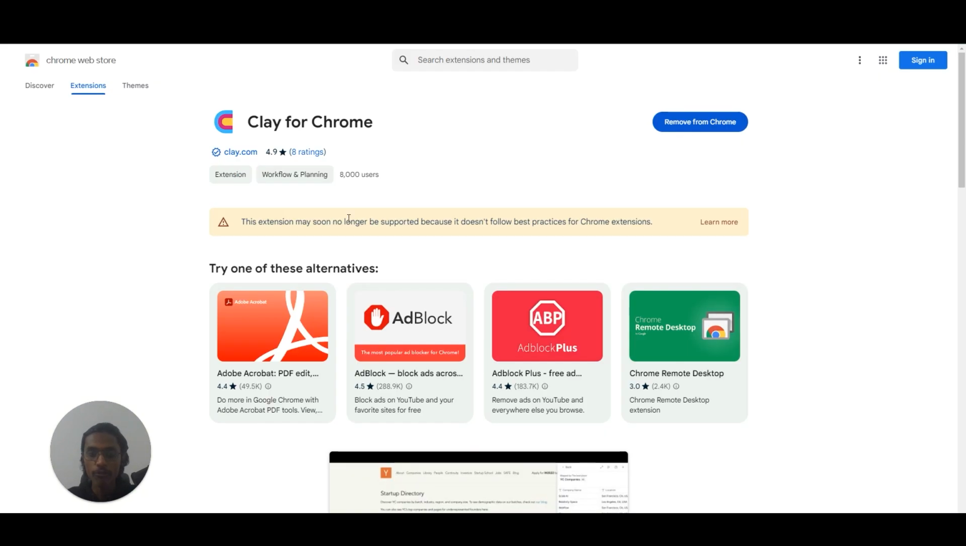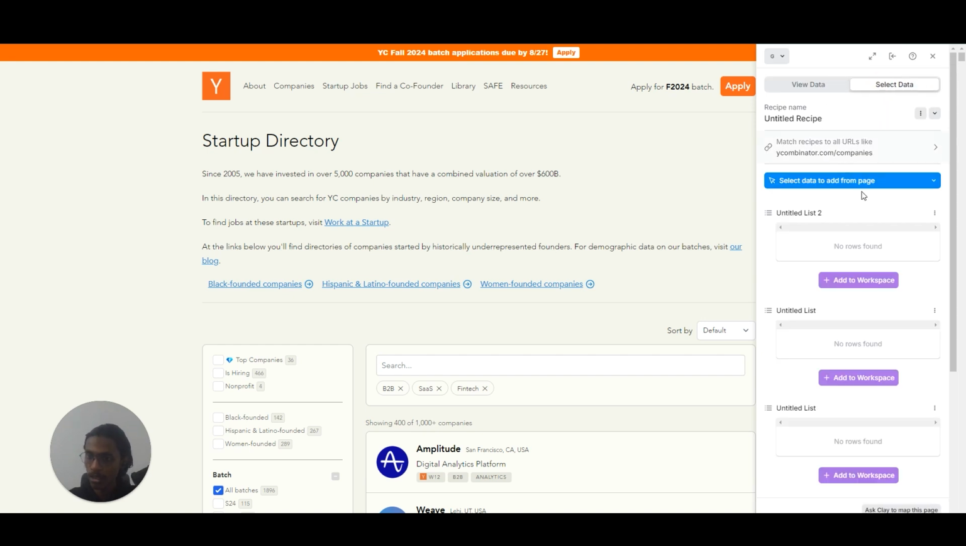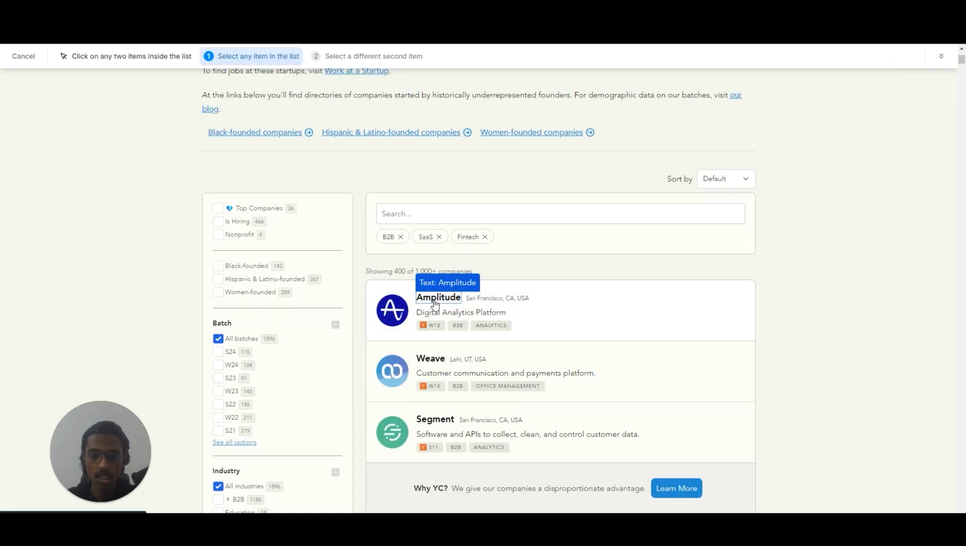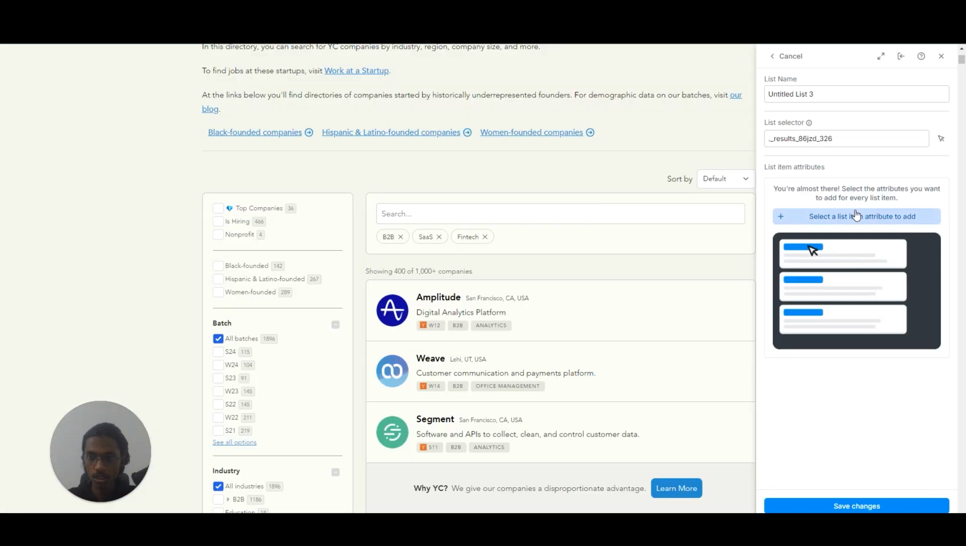First, you need the Clay for Chrome extension. Add that to Chrome and then come back to the directory, select the extension, and then go to select data to add from page, select a list. Okay, now select the two companies. Click on any two items inside the list, basically. And then once you've done that, you need to select the list attributes.